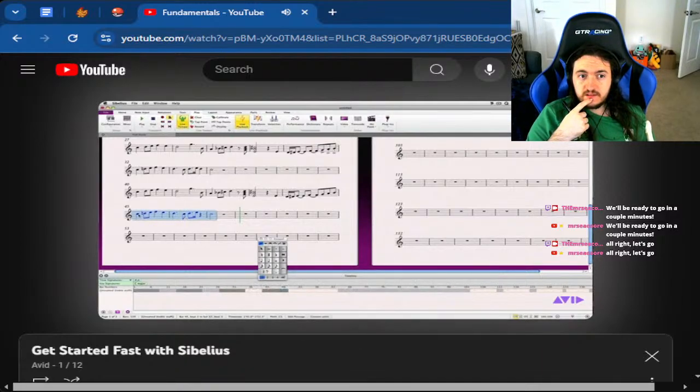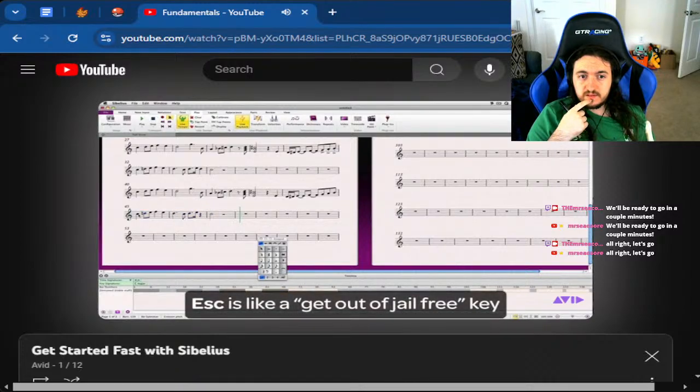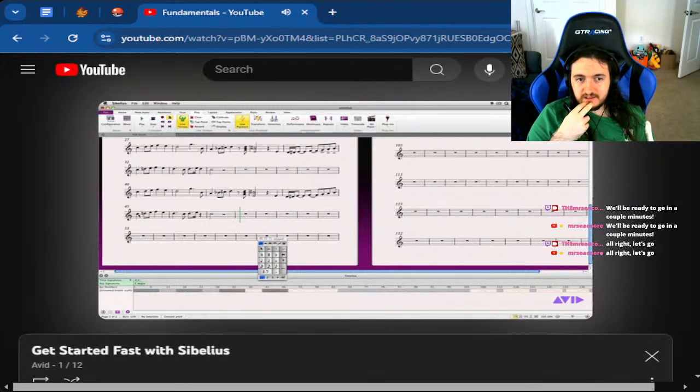Let's hit Escape to remove our selection. If you haven't noticed already, you can think of the Escape key as your get out of jail free key. If you have a selection, or if you're entering notes, or doing many other things in Sibelius, hitting Escape once or twice will usually return you to the default state.